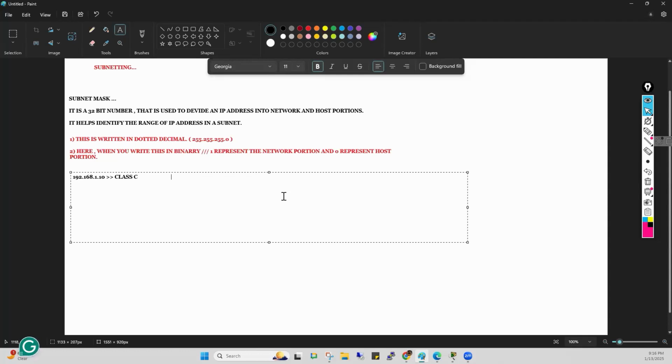If any IP address belongs to class A, then by default, the subnet mask will be 255.0.0.0. So please remember this one. If any IP address belongs to class B, then by default, the subnet mask will be 255.255.0.0. And if any IP address belongs to class C, by default, the subnet mask will be 255.255.255.0. Clear? So guys, this is the thing you need to remember.